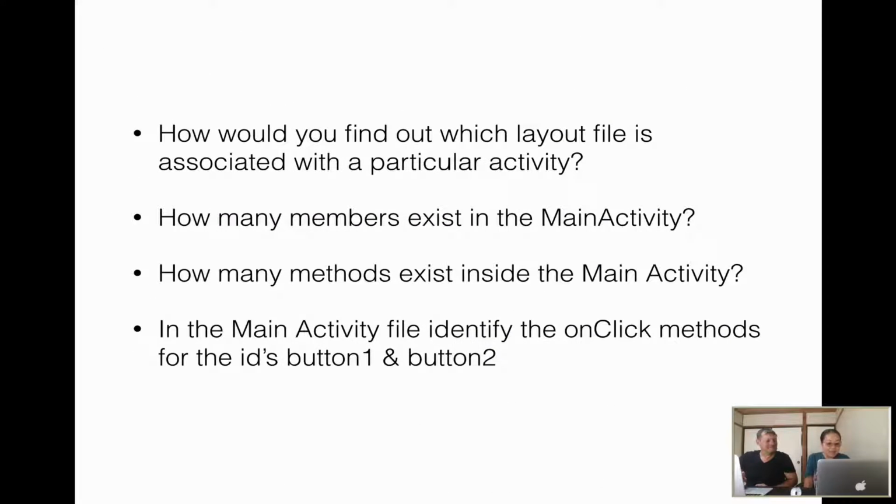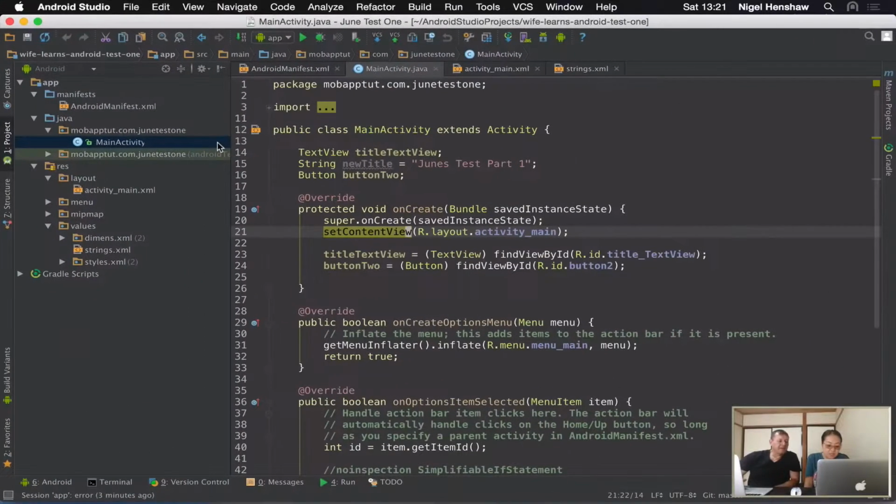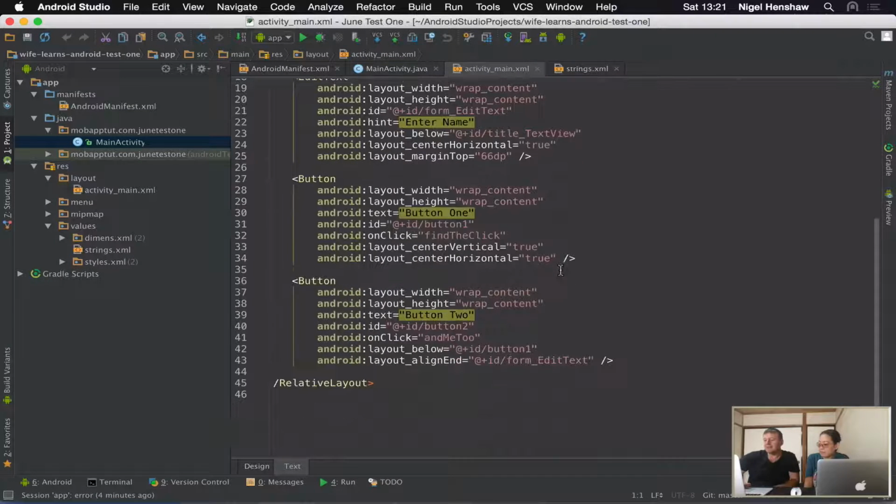In the main activity file, identify the onClick method for the IDs button 1 and button 2. Okay, so I've got 2 buttons. Well, I don't know the buttons, but I've got 2 IDs. Button 1, button 2. I need to go into the layout file for that. And here's an ID, button 1. Here's an ID, button 2. So there should be onClick methods for that. Here's one onClick, find the click, and me too.